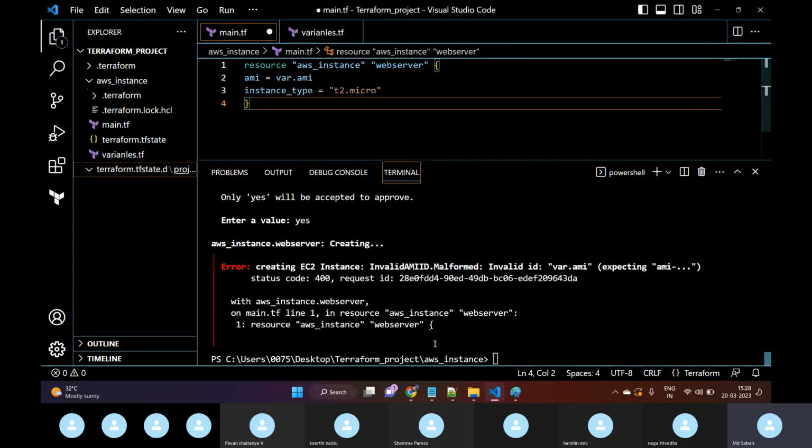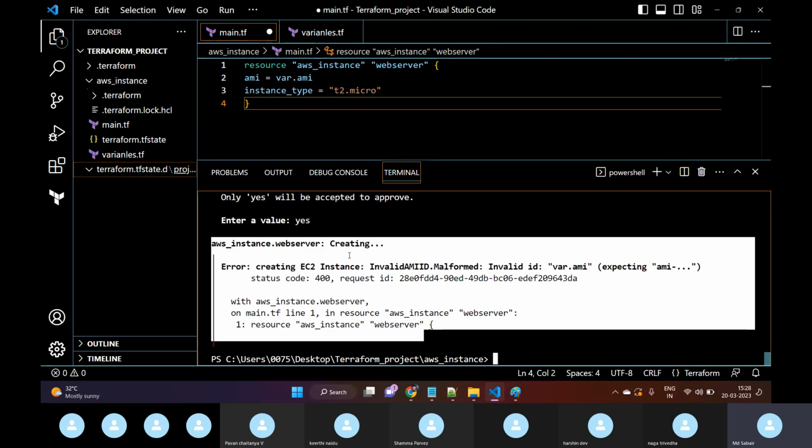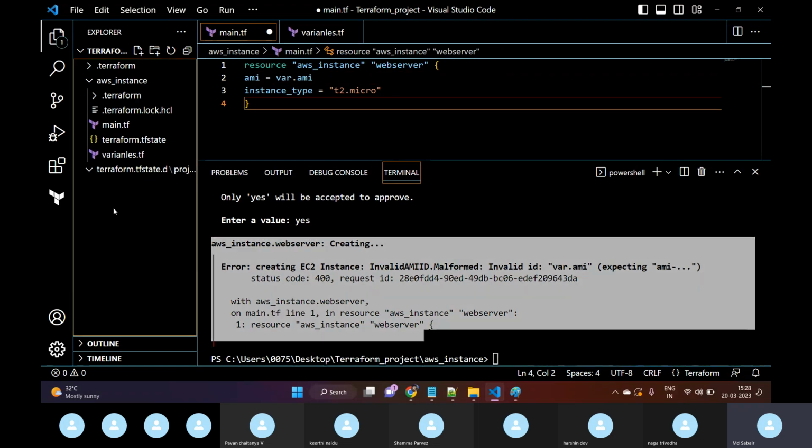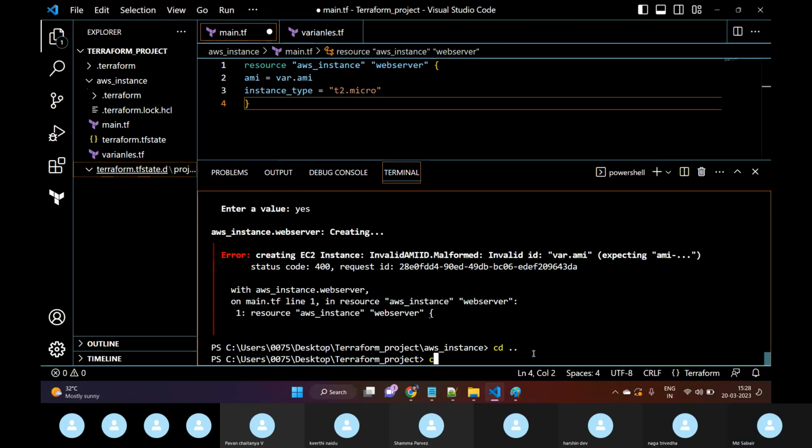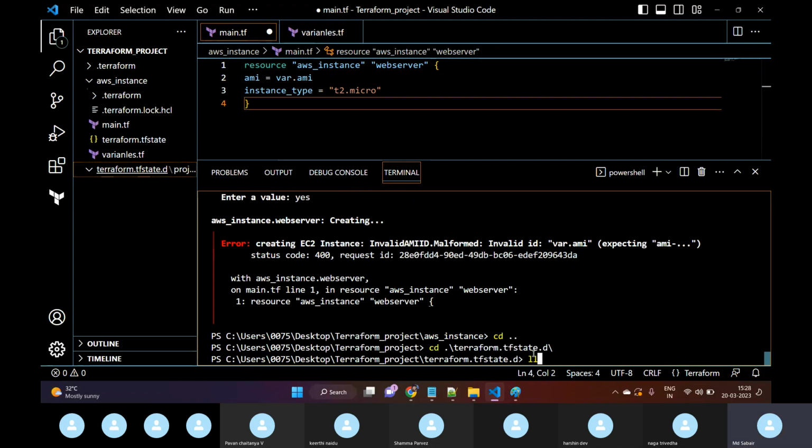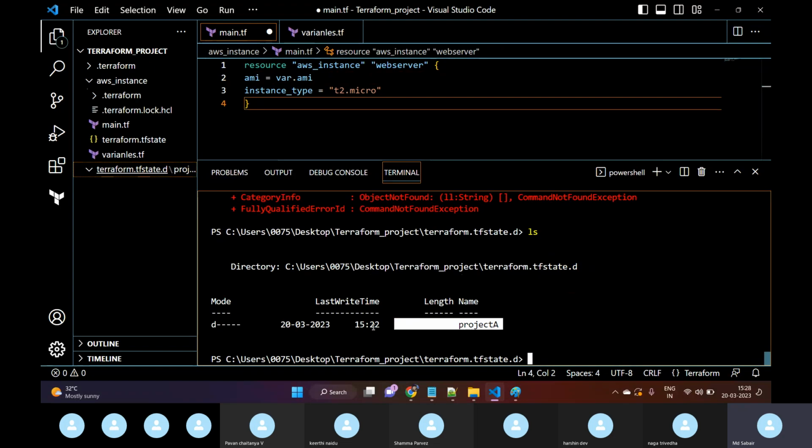Basically once this gets executed, we can see one directory called terraform.tfstate.d created. For example, if you have 3 workspaces, then all 3 workspaces' state files will be saved under this directory. Let me switch to this directory, terraform.tfstate.d. If I do ls, here I can see one state file related to project A. If you have project B, then I can see one more state file.